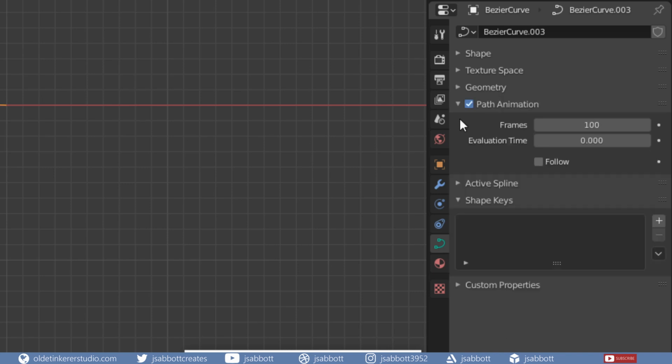The path animation section determines how a child object moves along a curve. Frames is the number of frames needed for the child object to follow the curve. Evaluation time is the parametric position along the curve where the child object should be located on the curve. Follow rotates the child object along the curvature of the curve.